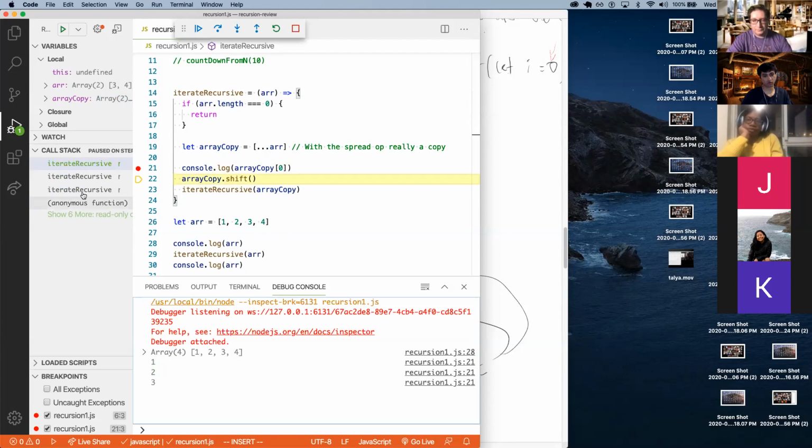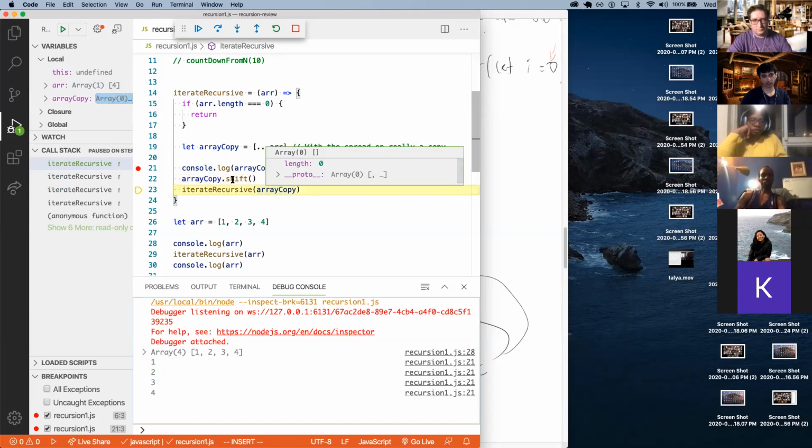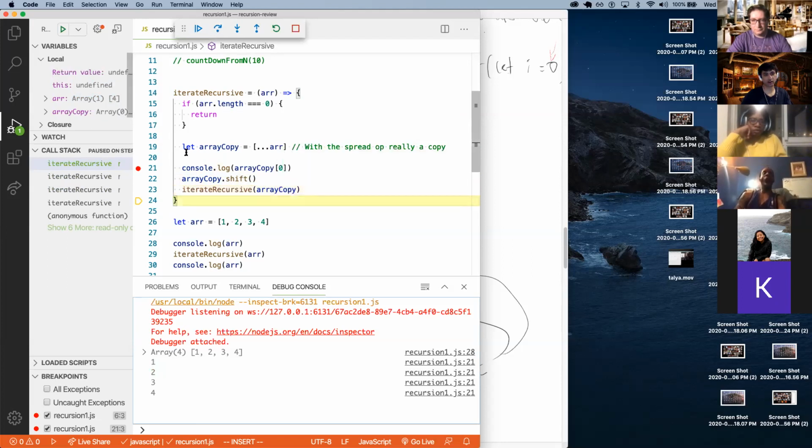We can see the call going up as well. On the last call, right now, array copy still has something. That gets removed. Now here, array copy, since we shifted before, now has length 0, nothing in it. As we go on to the next call, into the call stack, did it ever get called with the empty array? Oh, I forgot to step into, but basically the function finishes. And we see our elements console log down here.